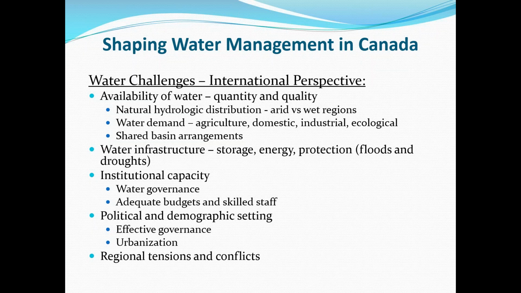The third challenge is institutional capacity. This is the capacity for having adequate budgets and skilled staff to actually work in the water sphere, as well as having the appropriate legal instruments for that institution to operate under. What is their mandate? Do they have authorities? Do they have rules and regulations that they have to operate by?